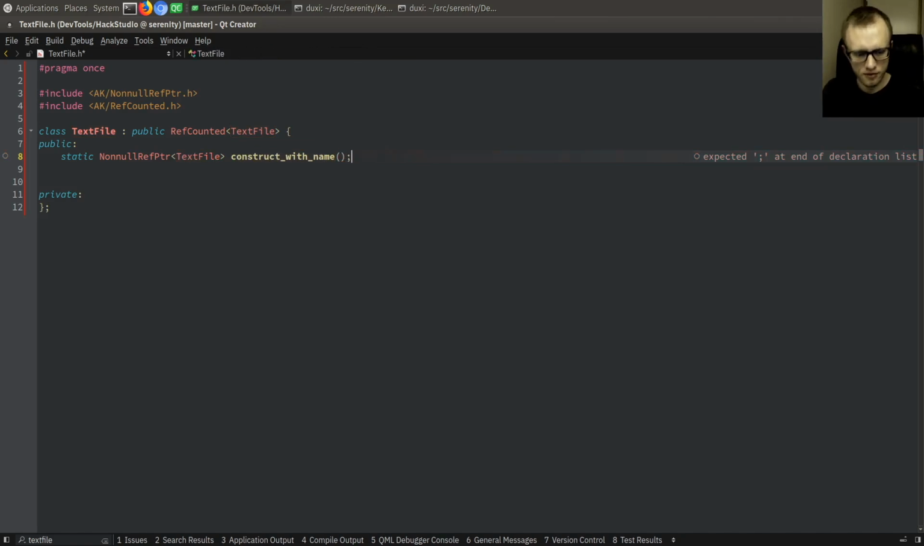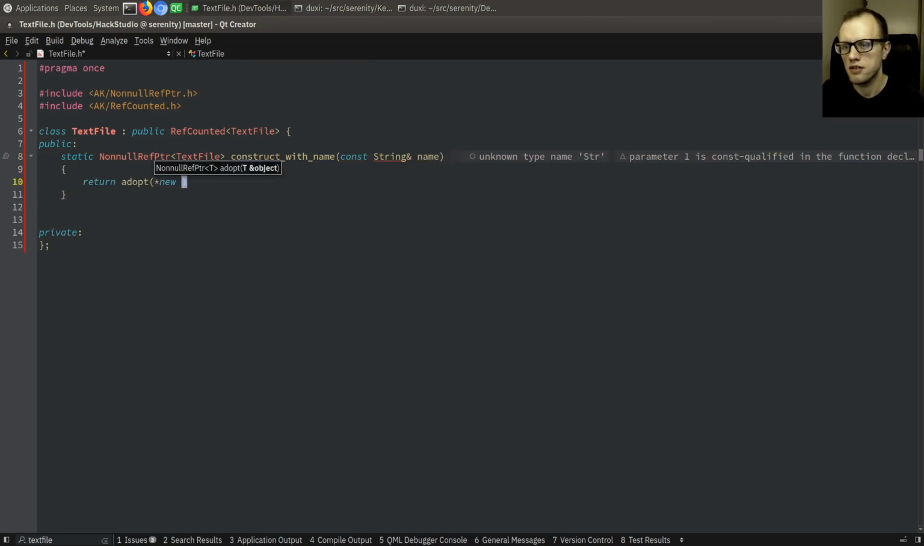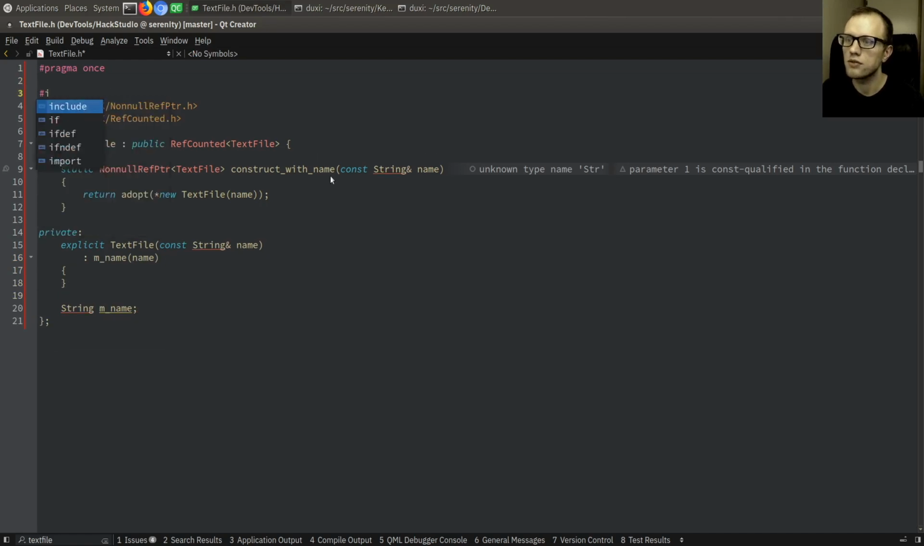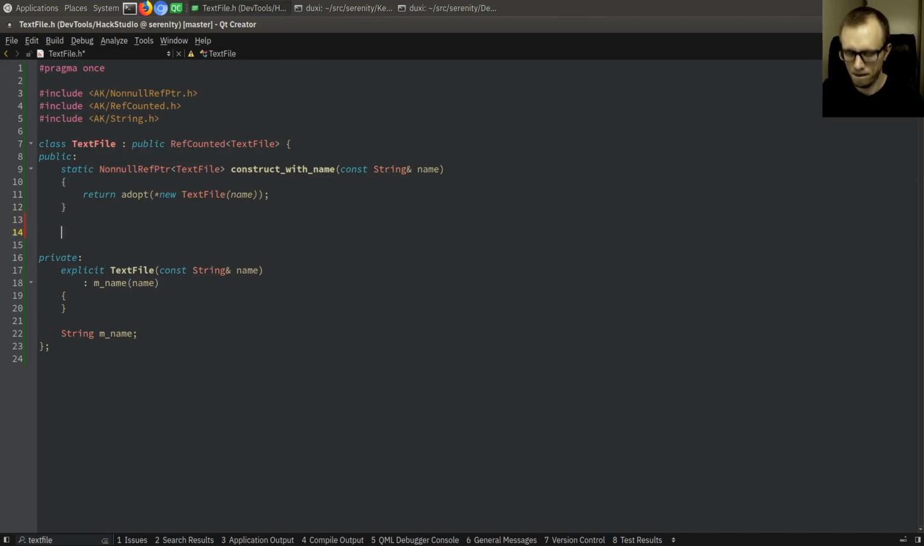Feels a little bit further away from the idea of creating a new file in the file system. So construct with name, string name. Okay, and then let's see, new text file name. Explicit text file const string name. Okay. And of course we'll need act string for this. All right. And then let's have an accessor for the name.